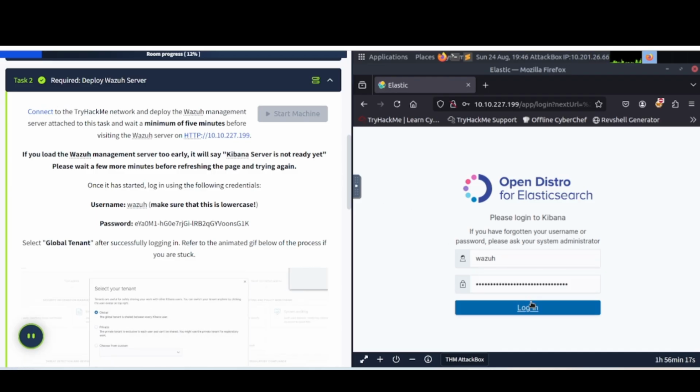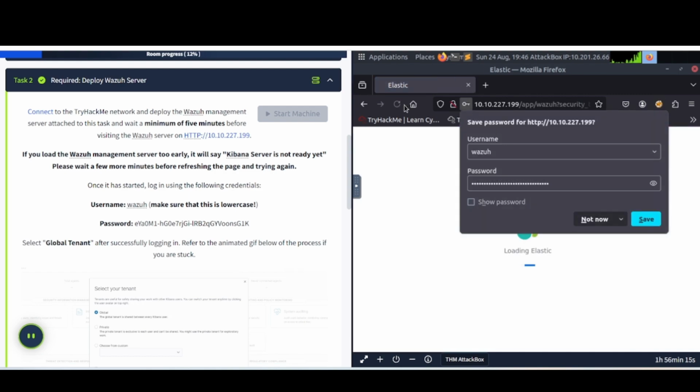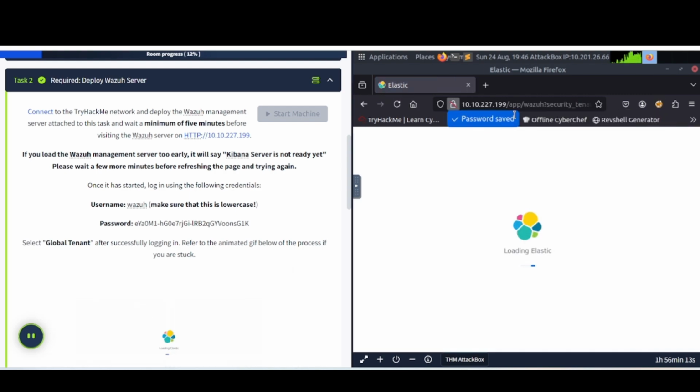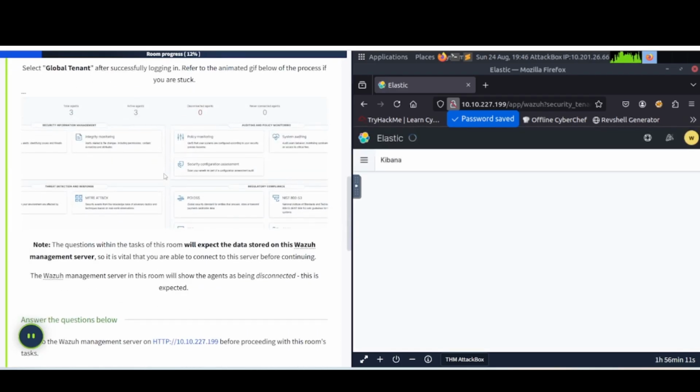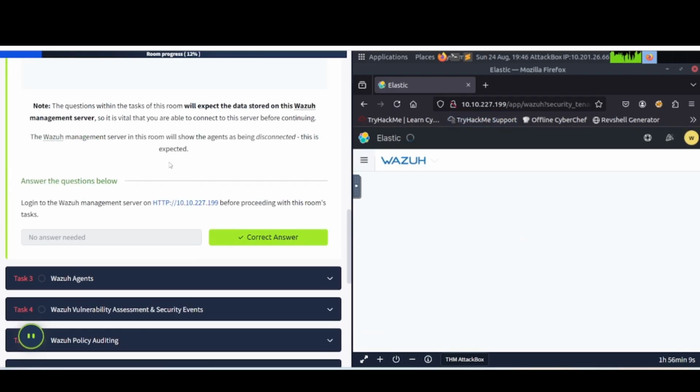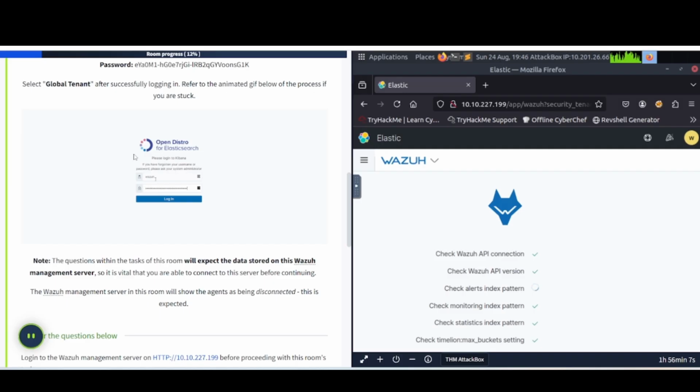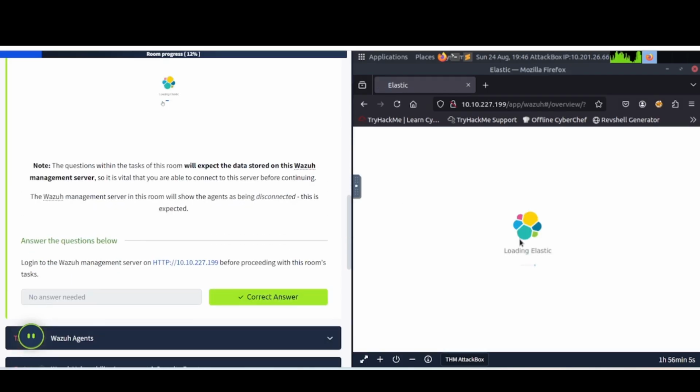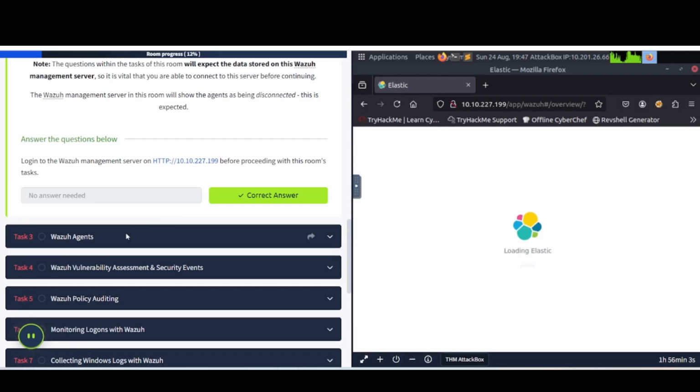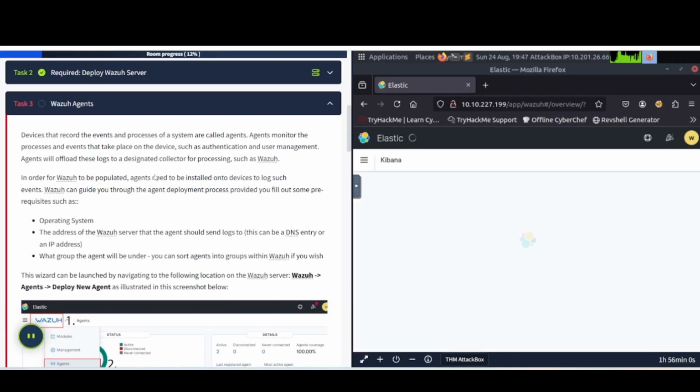So now we're going to log into it on the attack box here in the browser. All right, so I'm just going to hit save. And it's loading up here, so let's go ahead and continue on. And we're seeing similar things as this image here. So once it's finished loading up, we'll go back to the machine here. But let's continue on with this next task here.